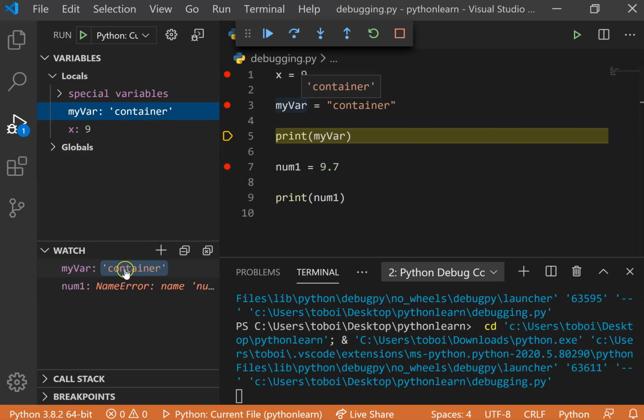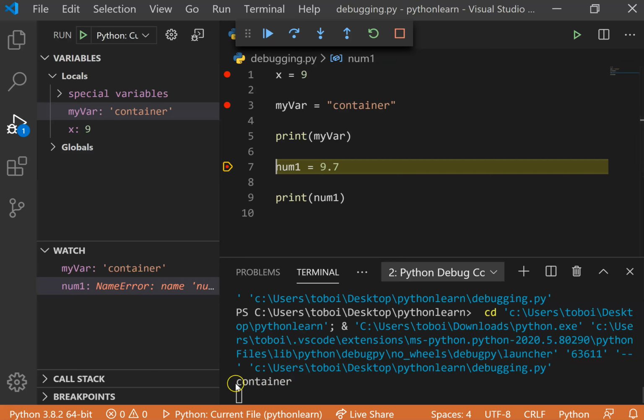Also watching my var, the computer does not know num1 yet. The control is not there. That's why we're seeing this name error. So when I do print my var, it looks at what is inside my var. What's inside it is this string container. Remember I told you string has these quotes. It looks at the string container, then it prints container, which is what we have down here.